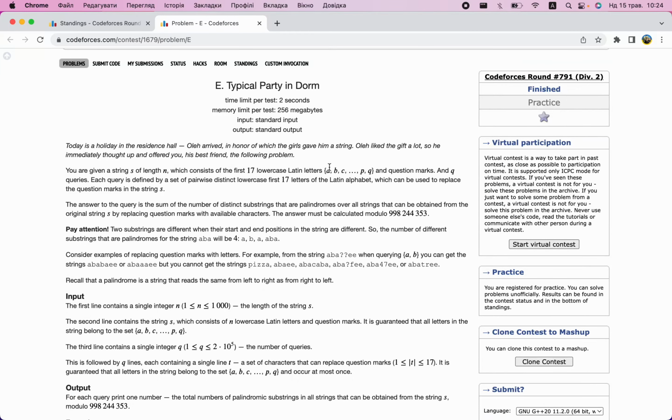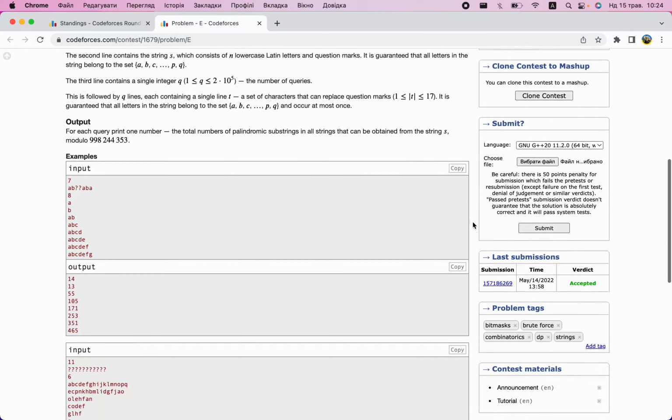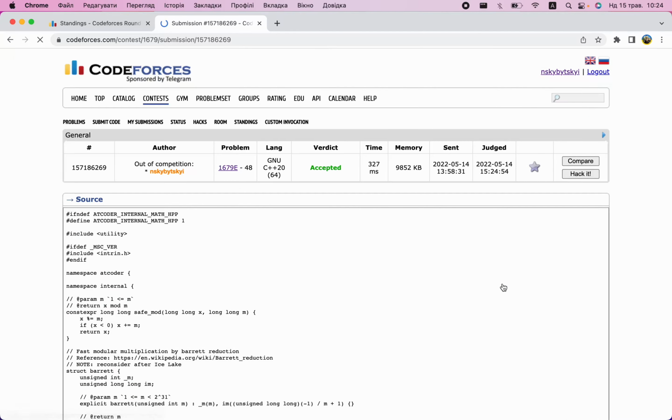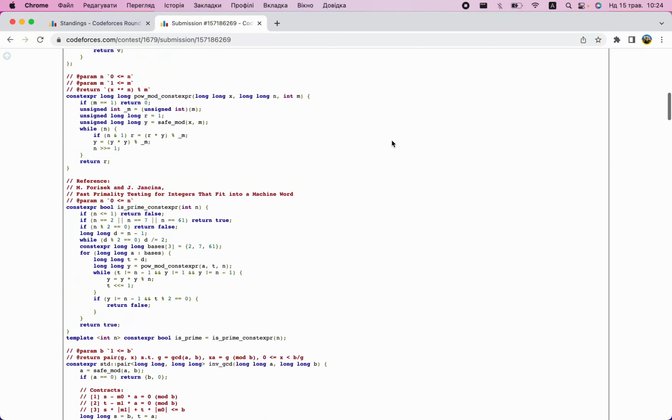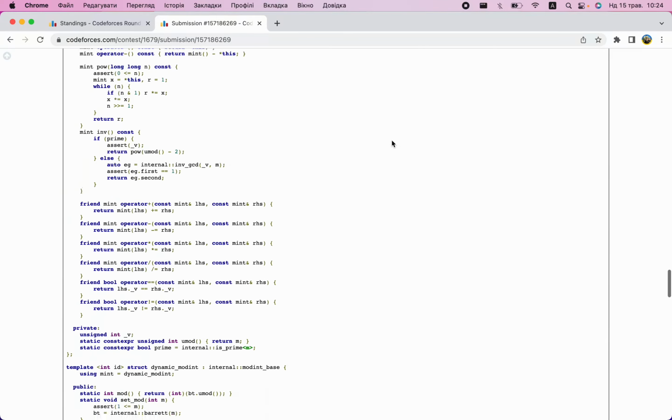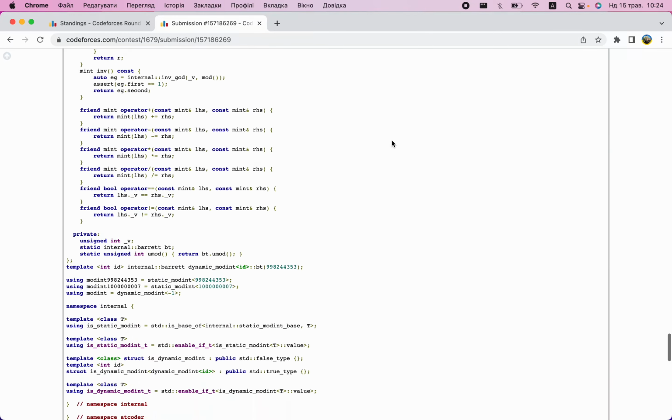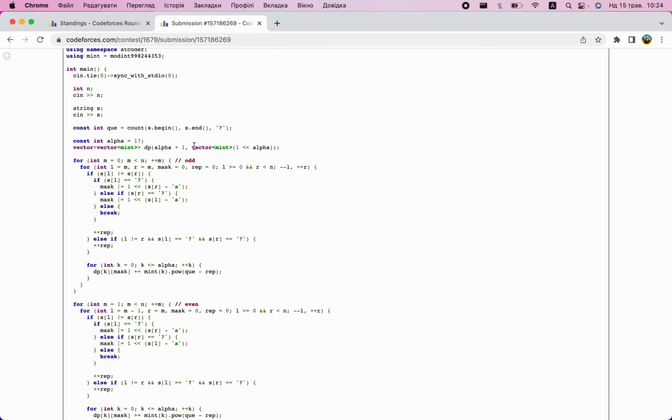So I noticed that we only have 17 characters of the Latin alphabet, which obviously hints towards using something with 2 to the power 17, because otherwise there is no need to restrict your alphabet like so. So by now we already know that it is some bitmask DP modulo, so I copy pasted the AtCoder library mod int for that.